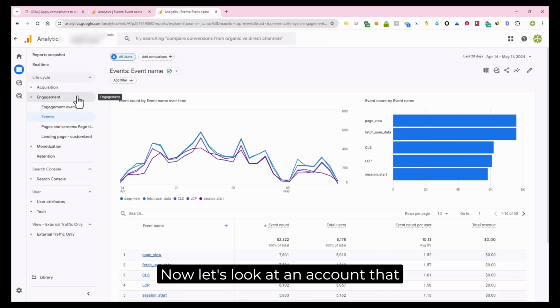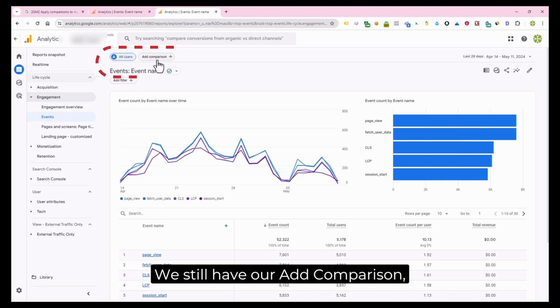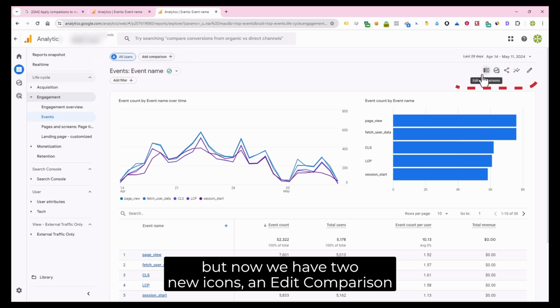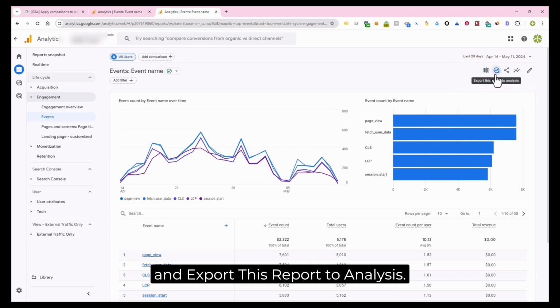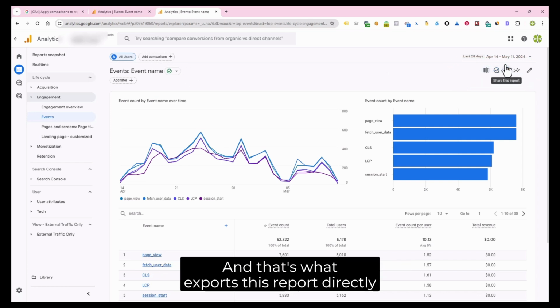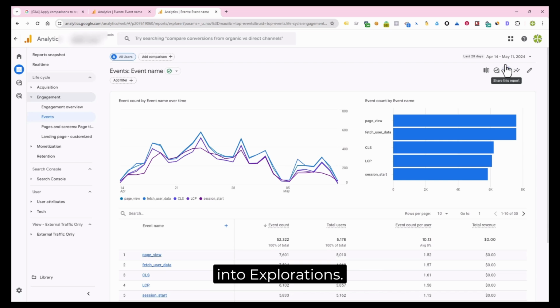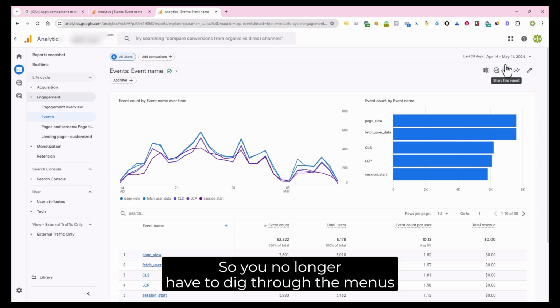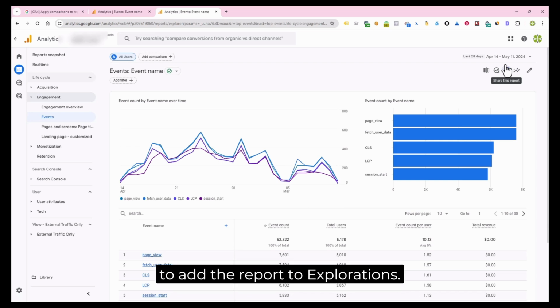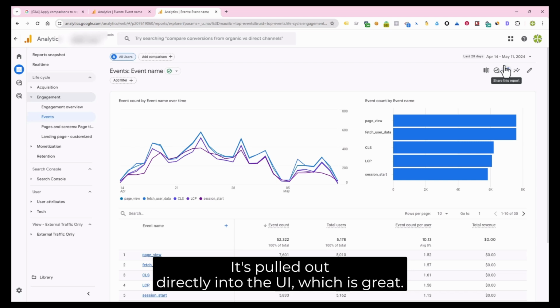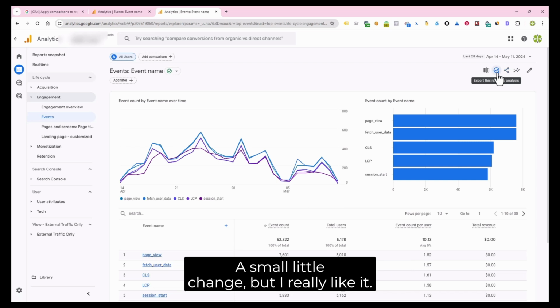Now let's look at an account that has the new comparisons built in. We still have our add comparison, but now we have two new icons, an edit comparison and export this report to analysis. And that's what exports this report directly into explorations. So you no longer have to dig through the menus to add the report to explorations. It's pulled out directly into the UI, which is great. A small little change, but I really like it.